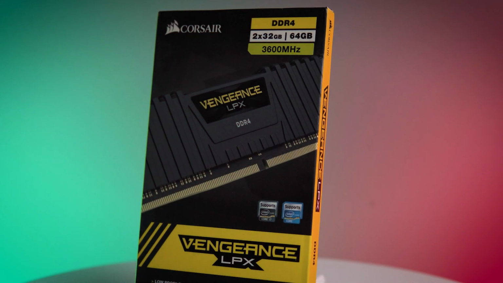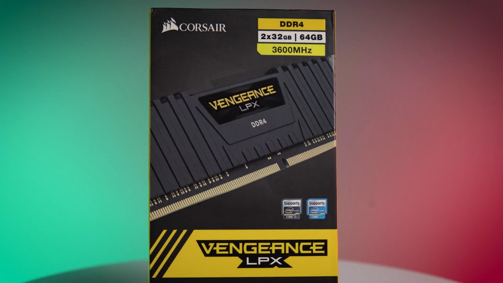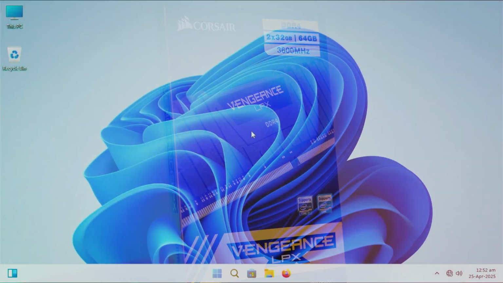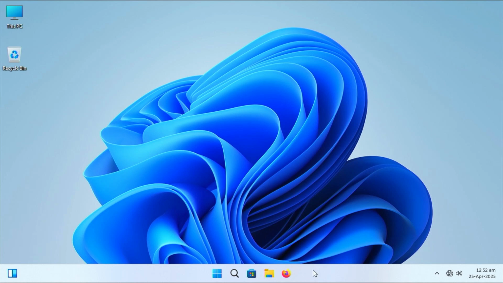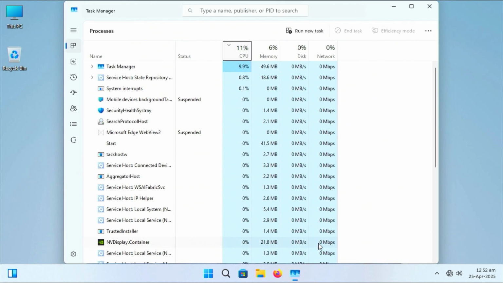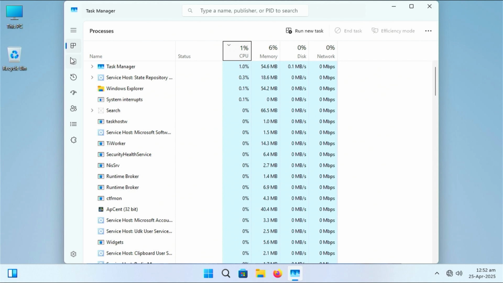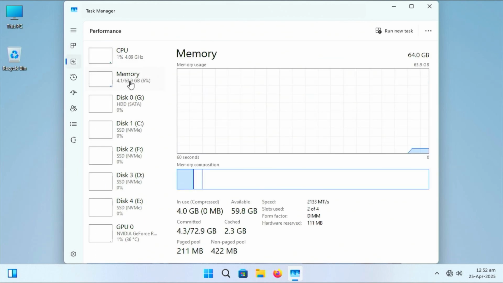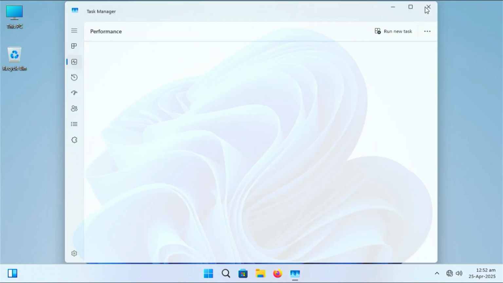Hey everyone, today I'll show you how to enable the XMP profile on your RAM and get the full speed you're supposed to have. First, open Task Manager, head over to the Performance tab, and under Memory, you'll see your current RAM speed. Alright, now let's enable XMP.